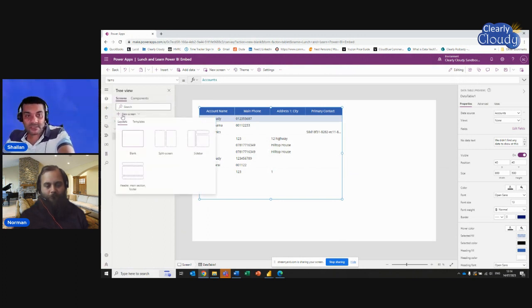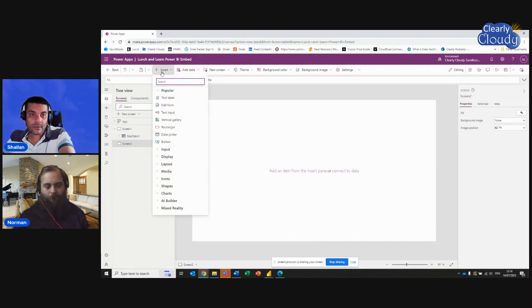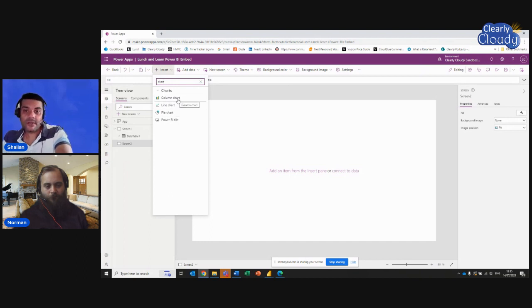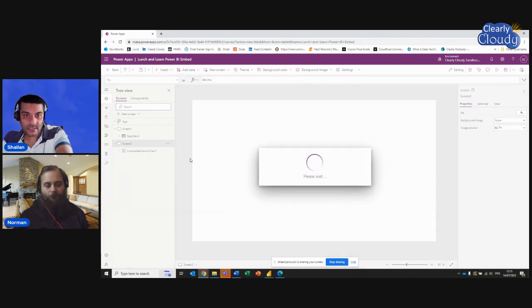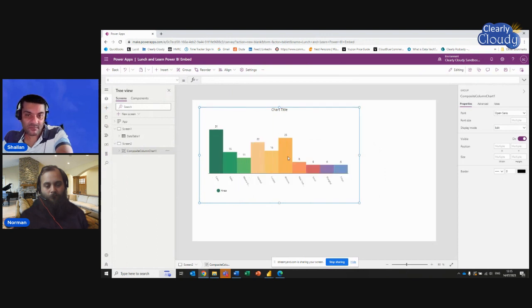If we wanted to, let's go with a new screen, like so. Now, if I wanted to insert some kind of chart, if I insert and say chart, there are some charts available here. So there are things like some of the standard charts. Now, these standard charts are part of Power Apps. So if I wanted a column chart, yes, I can do that. Click on it and then insert it, create it from Dataverse, right? So I could just connect it to our Dataverse table. So there's some data there already.